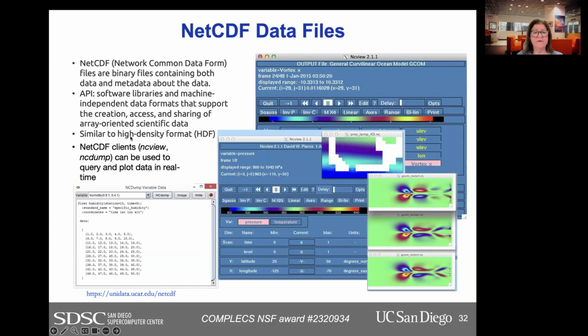The other one is high density format. Both are supported on Expanse, and they've been updated. But you have clients that like an application that will allow you to view the data. And when it prints out, you can see keywords, characteristics of the data, and also it prints out the data you're asking to see.